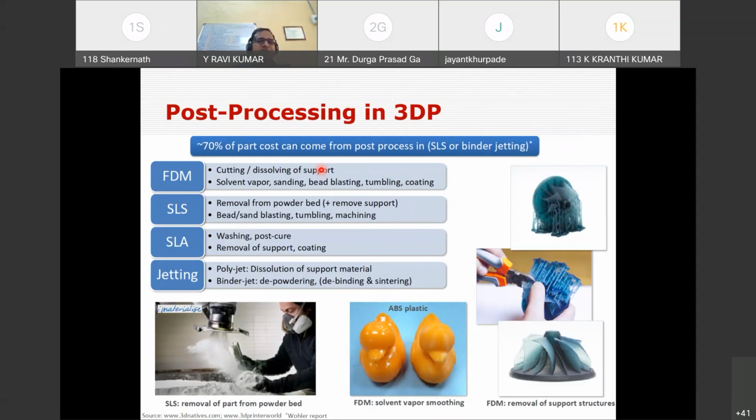Try to understand the twofold applications of these post-processing methods. For extrusion-based systems like FDM, solvent vapor can be used, or sanding, bead blasting, tumbling, supporting, and painting can be done. And for an SLS system, removing the powder bed and removing the supports, and also bead blasting, sand blasting, tumbling, and machining can be done on the SLS fabricated parts.